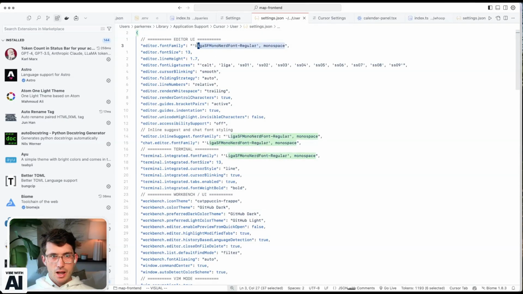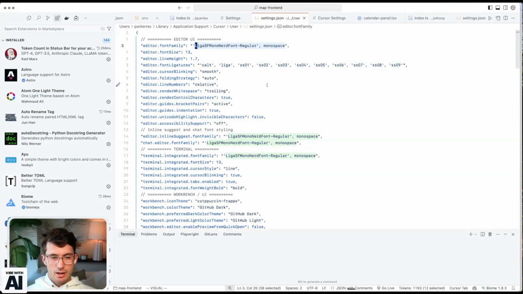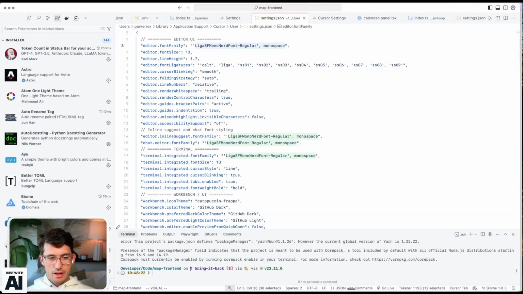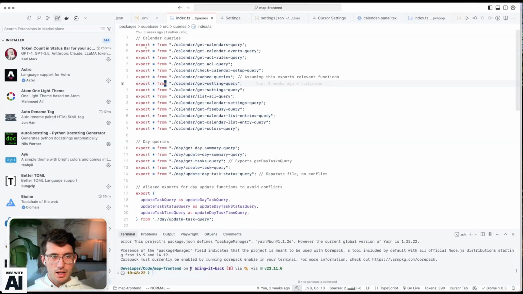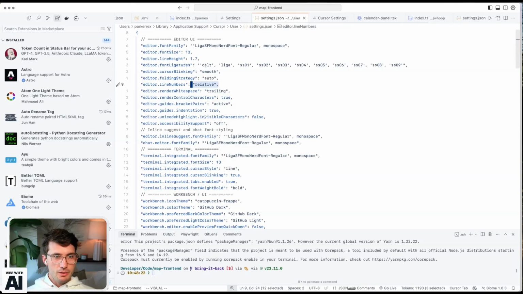And I'm using an SF Mono Nerd font. So it is the Apple one that's ligaturized, meaning I'll get the italics, I'll get the icons. If it was not ligaturized and it was not a Nerd font, then I wouldn't get all that nice stuff. Font size 13, line height 1.7, other things, cursor blinking smooth. I use relative numbers for hopping around using Vim motions, so if I opened up like this, you can see how many lines you are away from the current. Really helpful. Render whitespace is trailing.